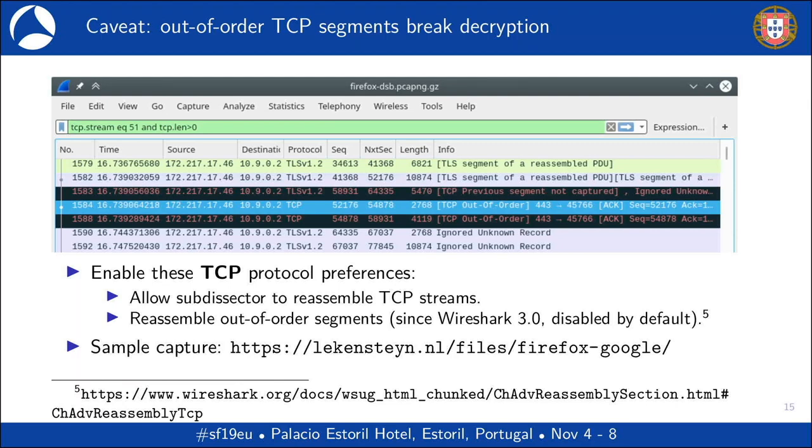So while this fixes it for applications, for people who are only looking at the application layer, this option might break the analysis if you're looking at 802.11, for example. But if you are doing any kind of application layer analysis, I recommend you always enable this option, reassemble out of order segments. And if you want to play with this sample, it's on our website, by Google.